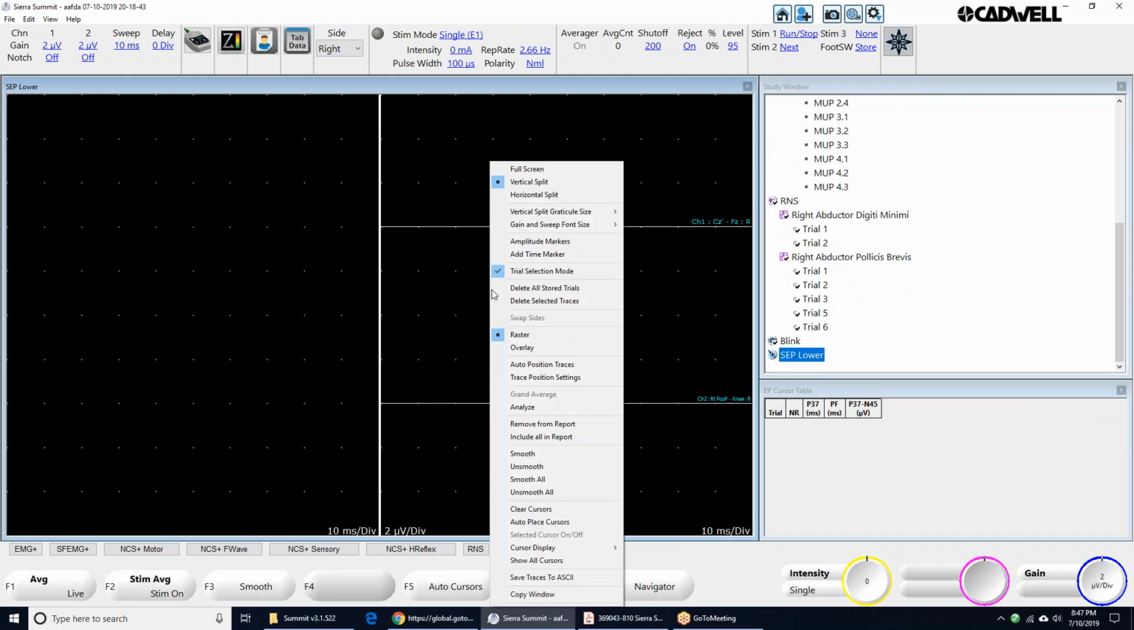You can now right-click and remove traces from the report. So traces that you've recorded, you can just right-click and take them out of the report. That just turns those gray. So just highlight the trials that you don't want to print, and select remove from report and print those out.